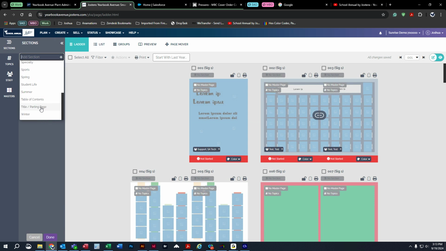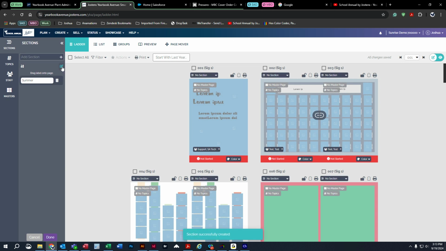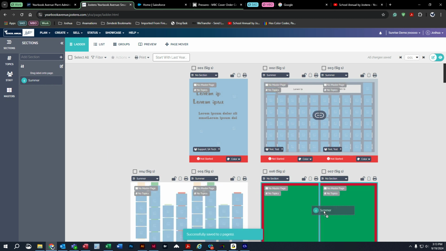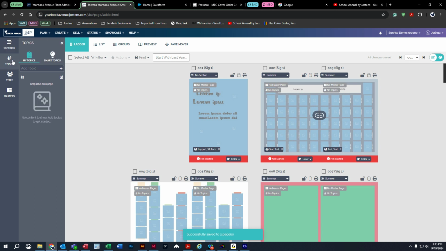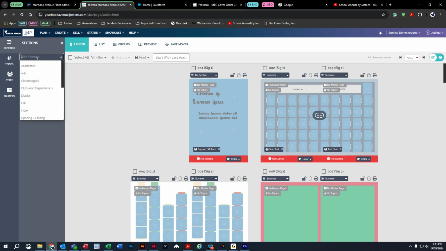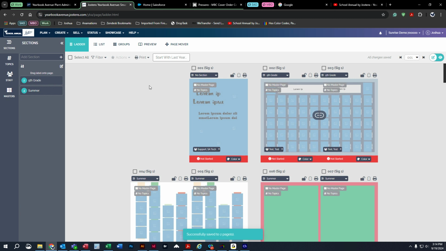Now, I'm going to do this here real quick. Next, we're going to move on to topics. So topics could be anywhere from like candidates, first day of school, things like that. So we're going to do fifth grade. I'm going to put fifth grade on both of these pictures right here.